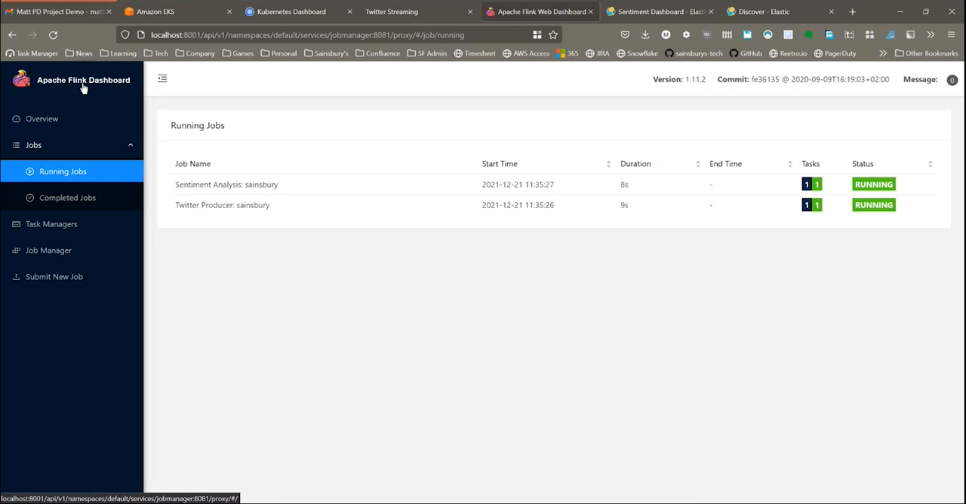As I mentioned before, I have two Flink jobs. I've got one for gathering the tweets from the Twitter API, and one for running the Python model, which calculates the sentiment on all of those tweets in that topic. Where I just typed in Sainsbury's, it's basically spun up these two Flink jobs, and this is the Flink dashboard, which you can see right now.